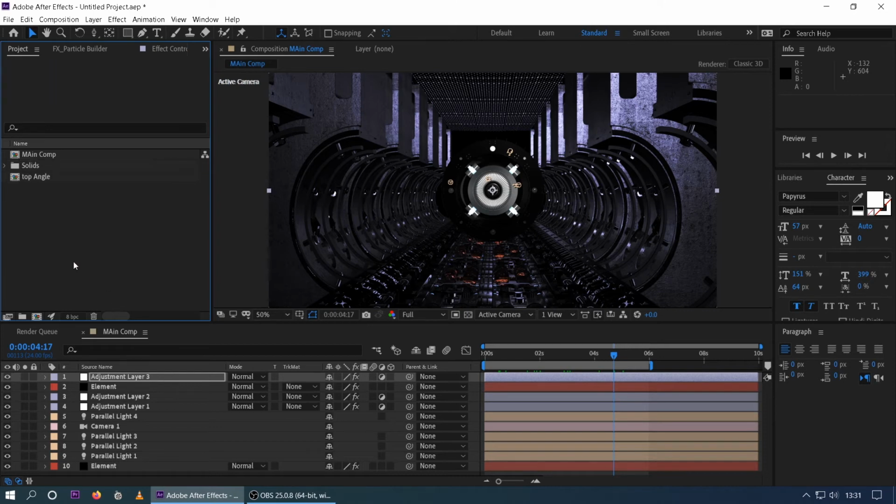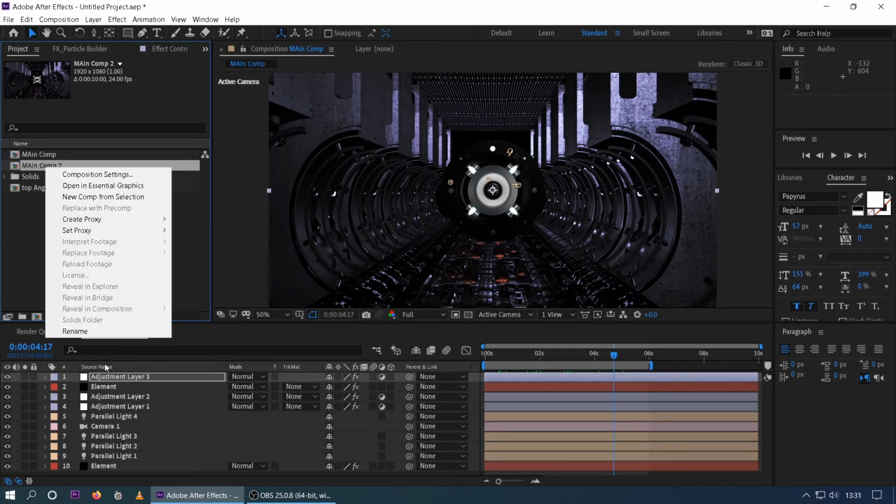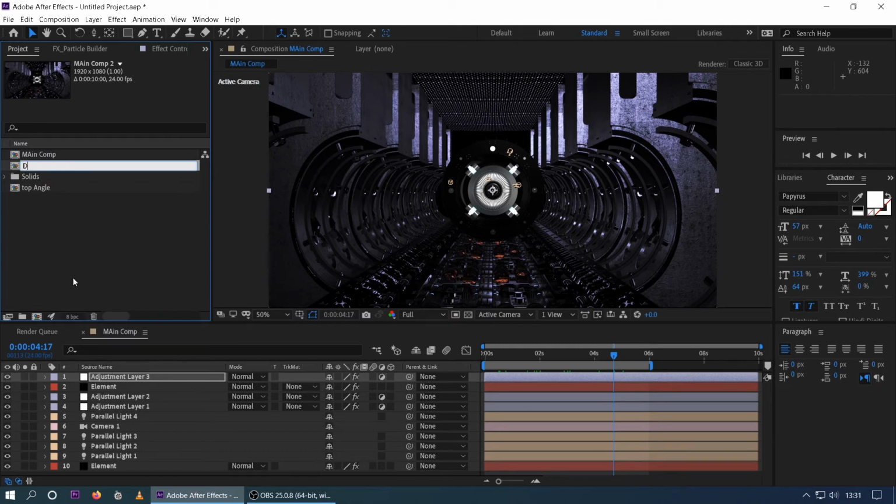Okay, now go again to main comp and duplicate it and rename it detail angle. Okay, now go again to main comp and duplicate it and rename it side angle. You can take more angles, but for now we actually have four angles.